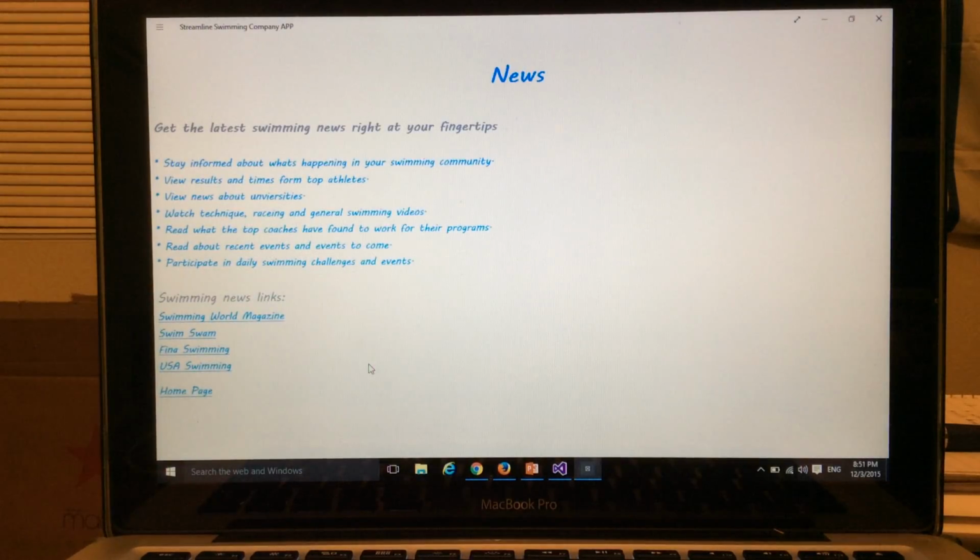The news page is quite interesting. So this page first informs you about what each different link is going to tell you about swimming, gives you swimming news and different times from different athletes. And so what these links do is if you click on the link, it will open this specific web page in a browser. So it links to the actual website of this news page.